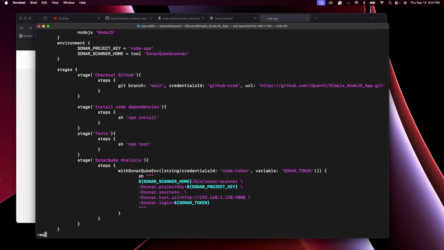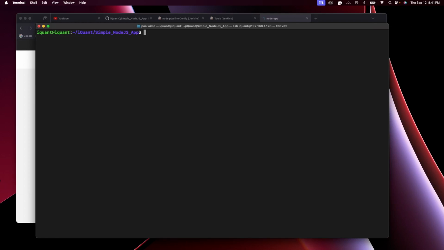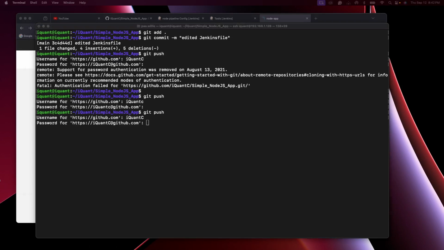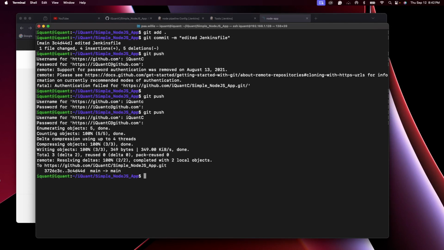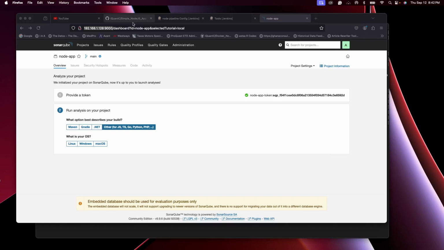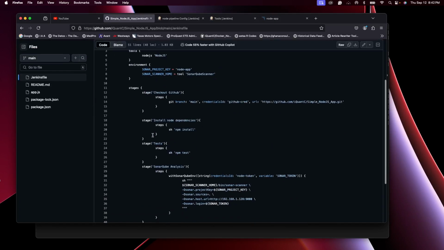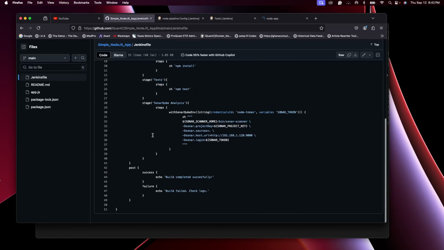Okay, I will save and quit. I will add this to our GitHub. Git push, the password is, okay. Now when I go to the GitHub, Jenkinsfile, so this is the updated Jenkinsfile.